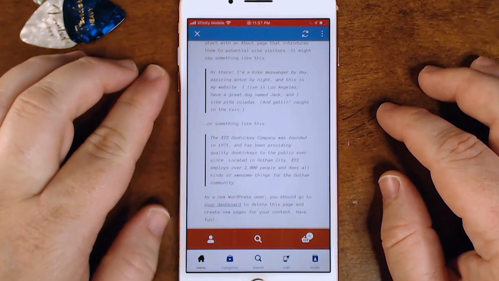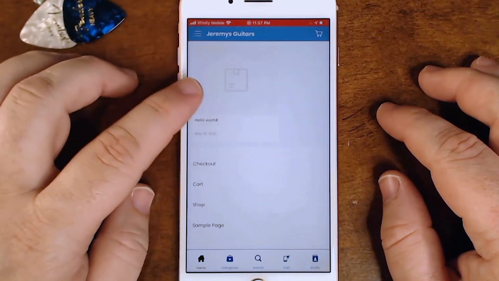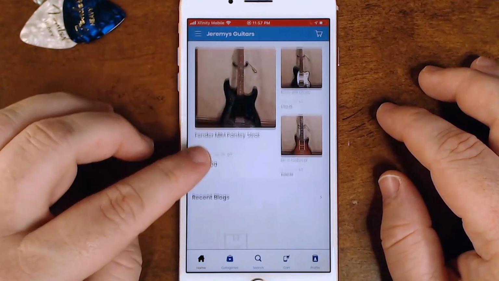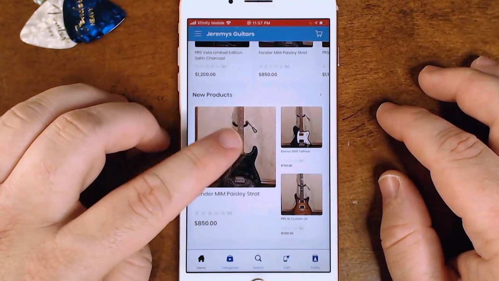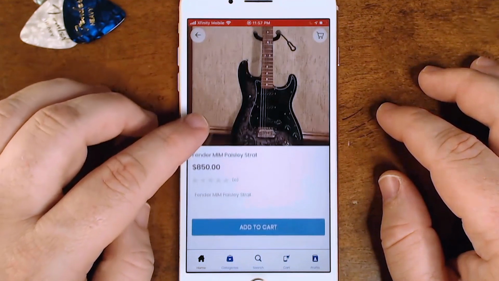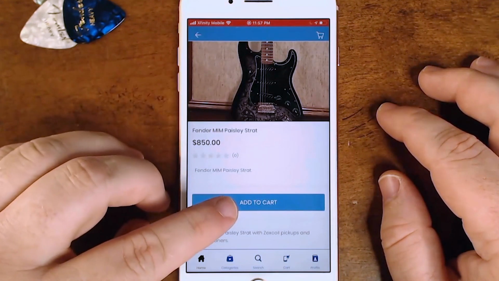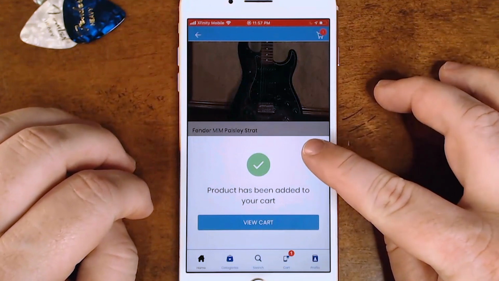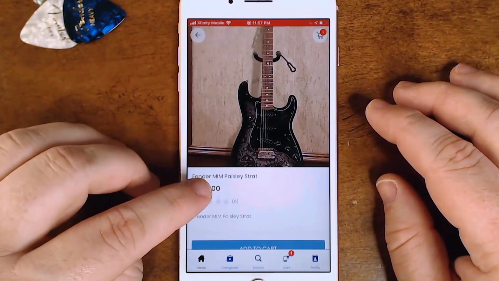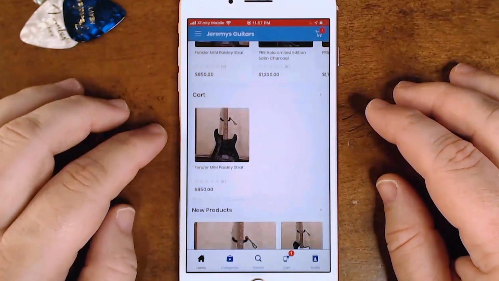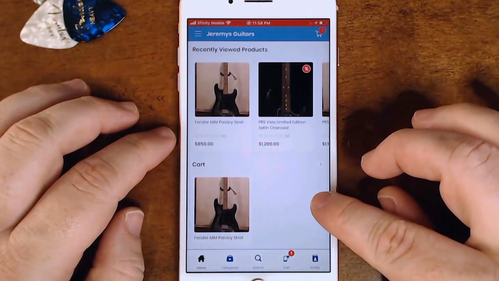Now, my site also has the WooCommerce plugin. So I have various products that I don't really want to sell. But if this was a real shop, users would be able to add items to their cart and they would be able to pay for them. I want to keep these guitars, so that's not an option for my app.